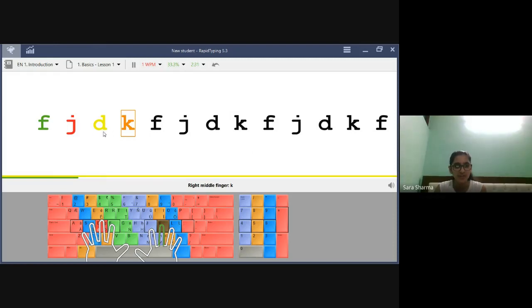Yellow color shows delay. That means I have crossed the time limit and I have not typed anything. And orange color shows wrong inputs and crossing the time limit also. Yellow and orange are the worst results. That means you need to work harder if it comes on a particular character.